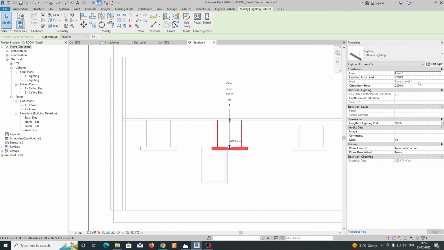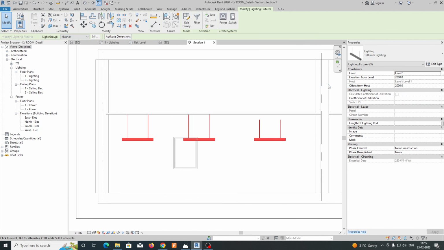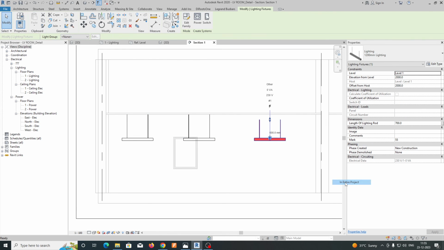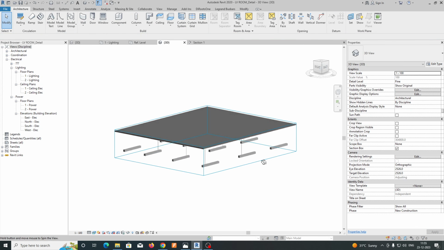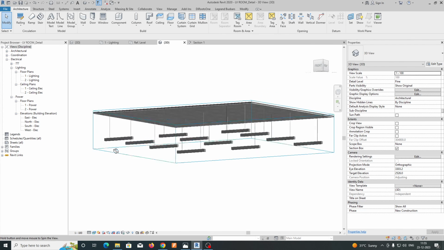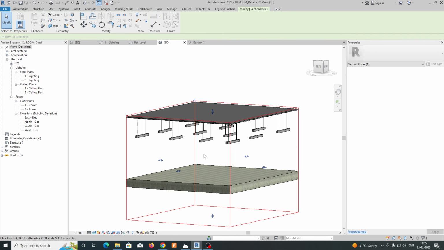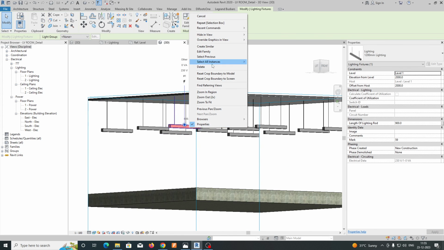Otherwise you can select the rod height, like from 900 now. Then create similar, select and enter the project like this. You can select it, enter the project, and give the lighting rod 900. So automatically it will fix to the ceiling. Like that we can arrange the lighting fixtures through the threaded rod. This is a simple lighting fixture family.